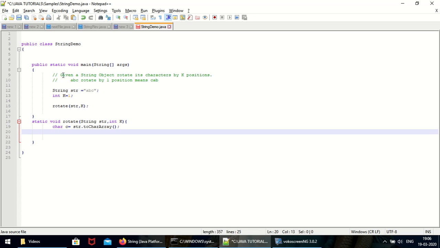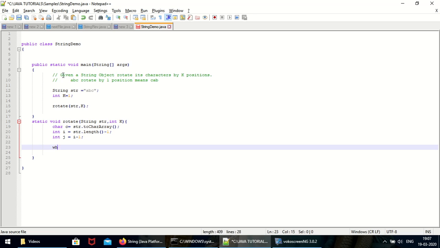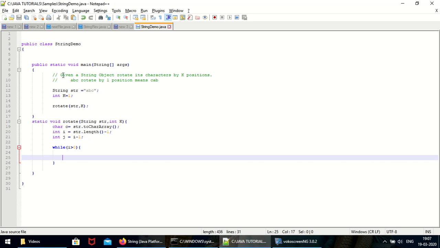First, we need to declare two indexes. One is pointing to the last element in the array, length - 1. The next index is the previous element to I. We need to repeat this loop while I is greater than 0. We need to swap elements.